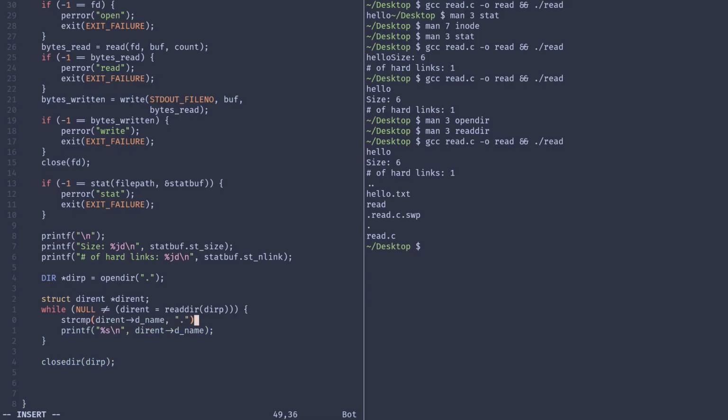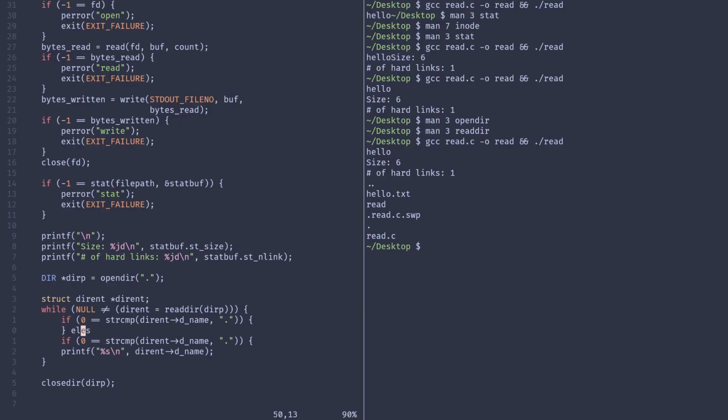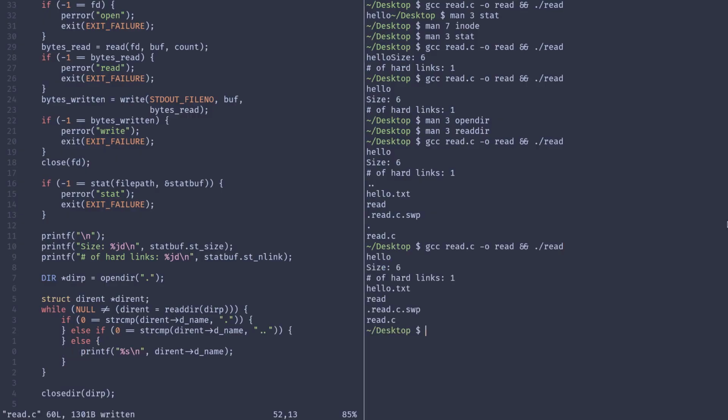And then dot. So what does strcmp return when two strings are equal? 0. So we'll say if 0 is equal to that, we'll do nothing. Else if 0 is equal to that, we'll also do nothing, and then else we can print it out. Now if we run this, we don't print the dot or dot-dot directories.